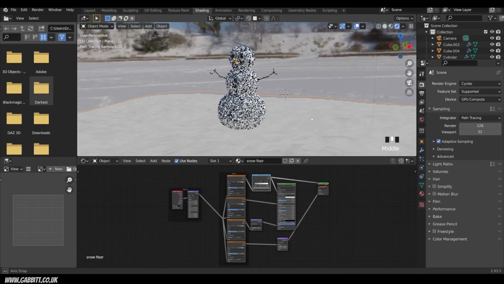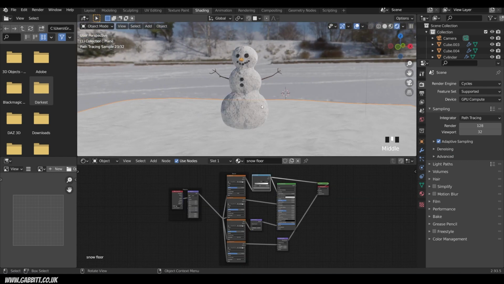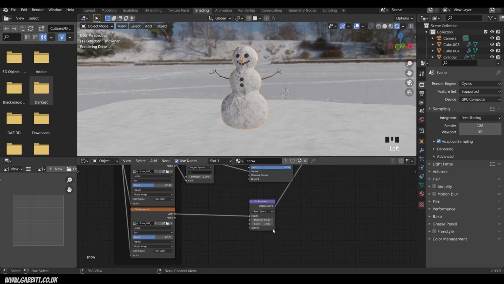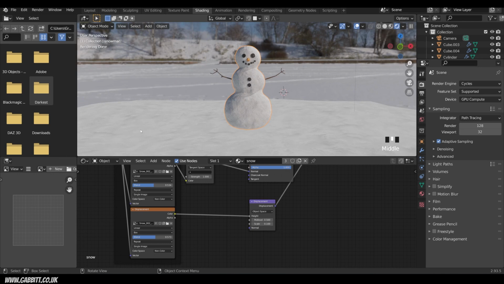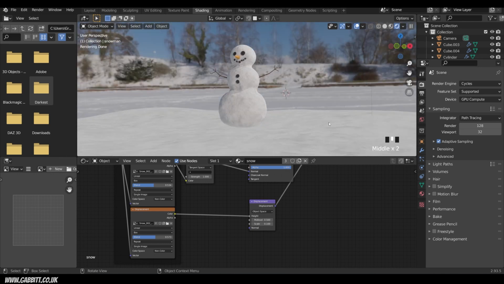The only thing I'm finding with Cycles is that the bump of the snow on the snowman seems a bit too much. So if I select the snowman and come down to the displacement texture, we can turn this down to something like 0.1 and get much smoother snow. It seems to be working all right for the floor, but not for the snowman. So there we go. Using sculpting and texturing and lighting, we've got a nice snowman image.